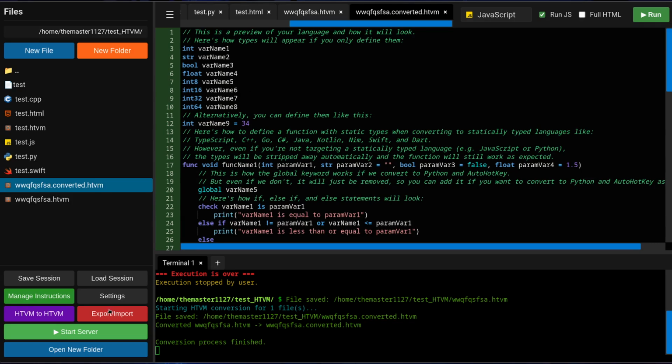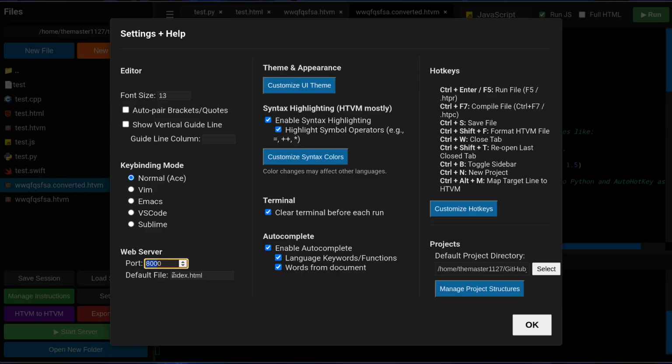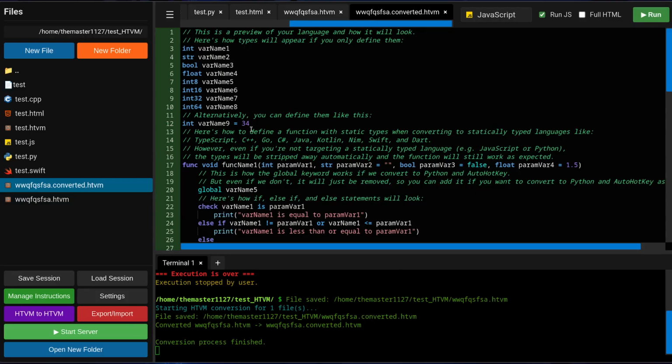And there we go. And we can even start a web server. We can choose the port and the index default file. Maybe you have another default file. But yeah, that's basically how it works here. And we can just go to the localhost and it will host a server. Very convenient.